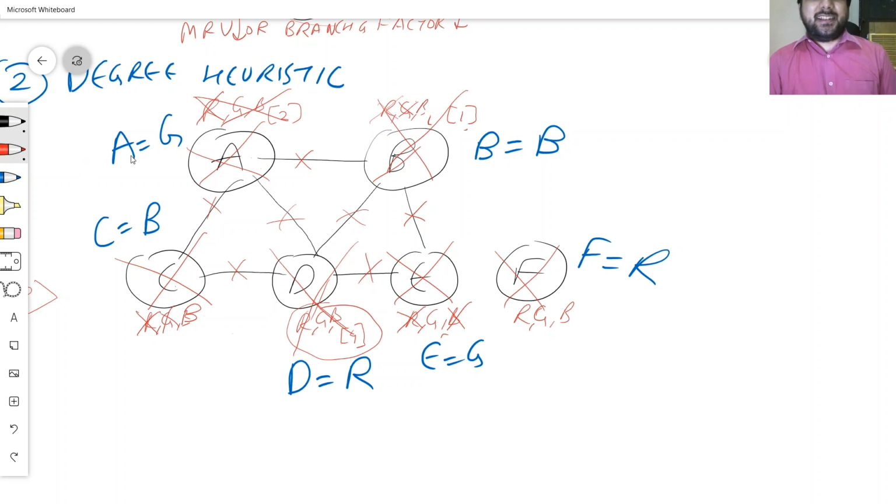So my solution is A is equal to G, B is equal to B, C is equal to B, D is equal to R, E is equal to G, and F is equal to R. That is my combination of minimum remaining value and degree heuristic.